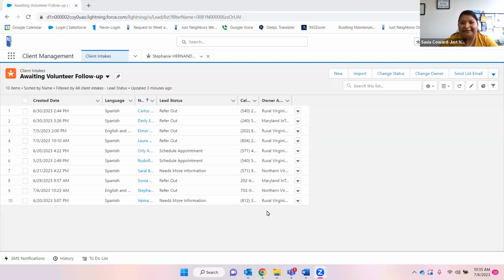elsewhere. So in Salesforce, which is what we use to complete the intake forms, you would come to the awaiting volunteer follow-up section. As you can see here, there's a list of names. All the ones that say refer out are the ones that we have to refer out. The ones that say schedule appointments are the intake forms that have been reviewed and that we are able to schedule for an appointment.